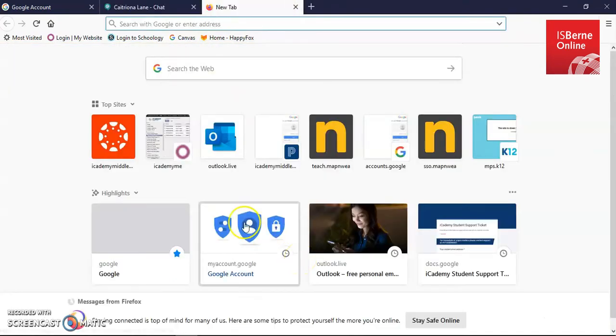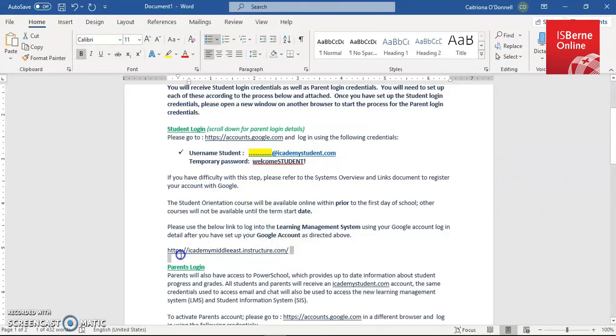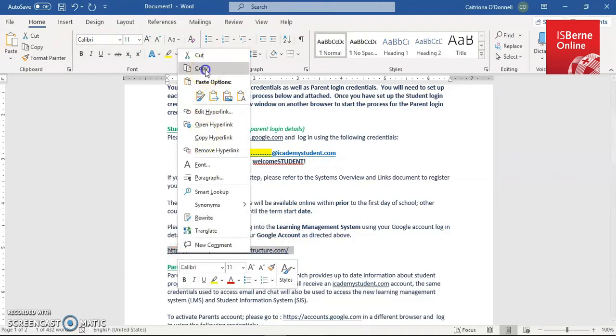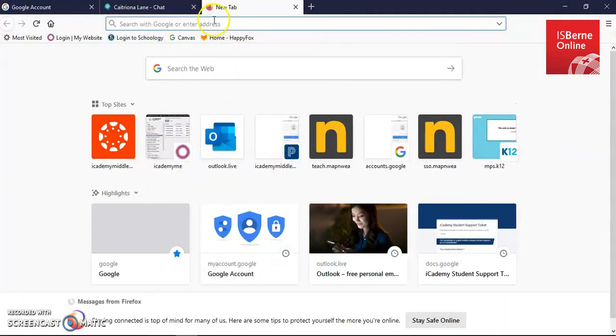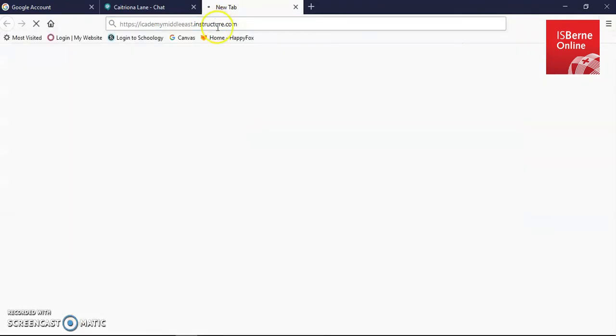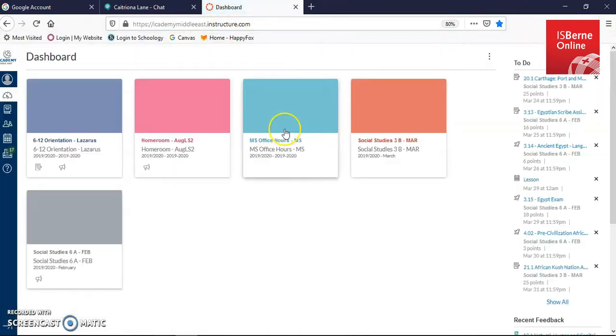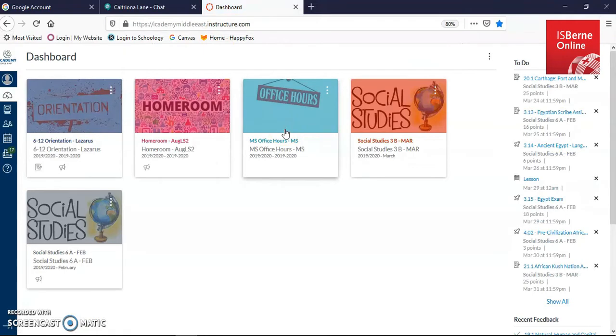So to enter your online school, you're now going to open a new tab within the same browser, and you're going to come back to your email and find the link for your online school. So you can see it's here at iacademymiddleeast.instructure.com. You won't need to add in login details again, so you can see that once you've added in that link, it opens it straight up because it's the same login details for Google and your online school. So once you've logged into one, it'll open the other. So it opens up here on your dashboard.